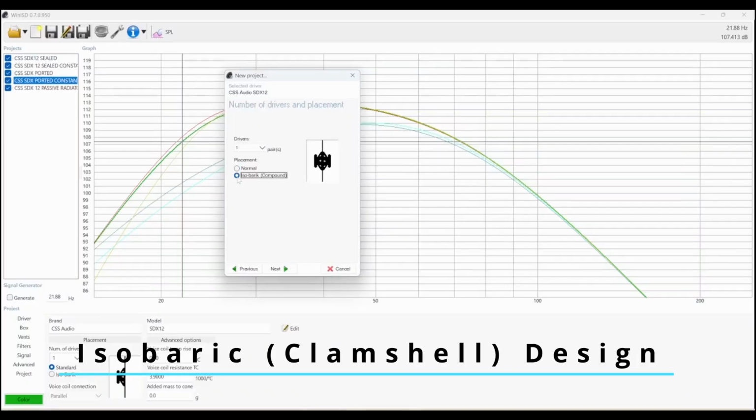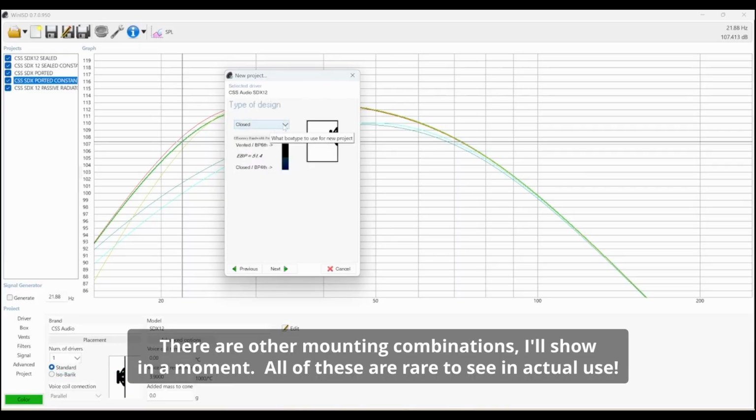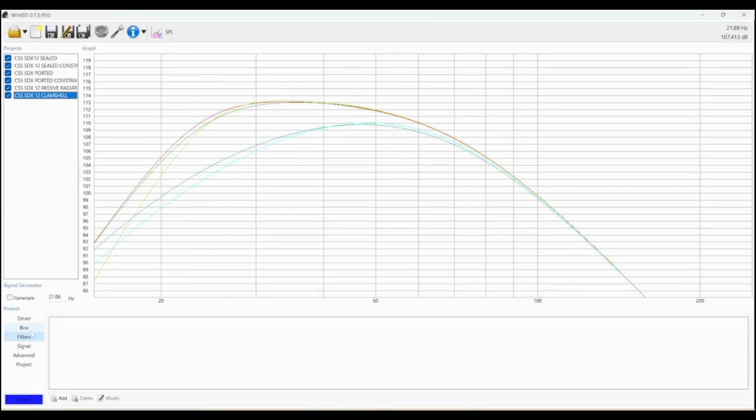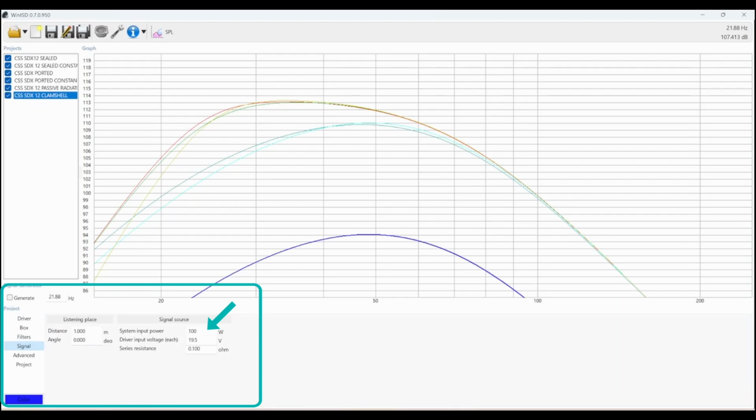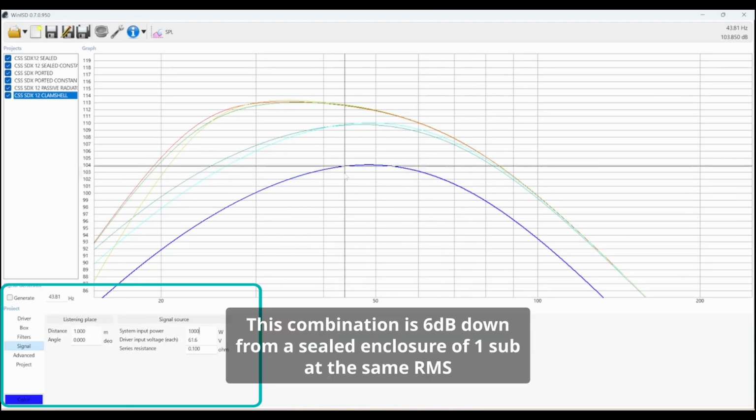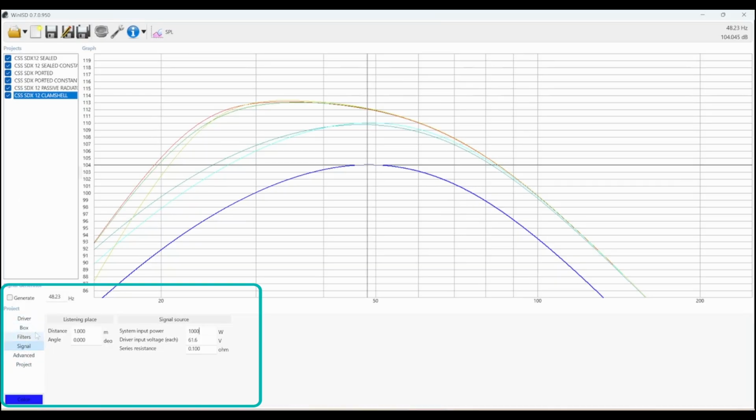So isobaric means that I would be installing 2 subwoofers opposing each other, and I'll just use that as an example. We'll do a closed design, call this clamshell design, same filters and everything in place, and same 1000 watts. Now the important thing here is that you're applying 1000 watts across 2 subwoofers, but they're sharing the output, and that means the bass response, the overall SPL, is going to be a lot less than a regular sealed box, at the advantage of half airspace required.